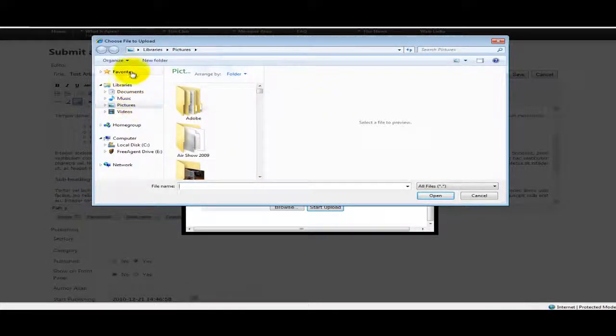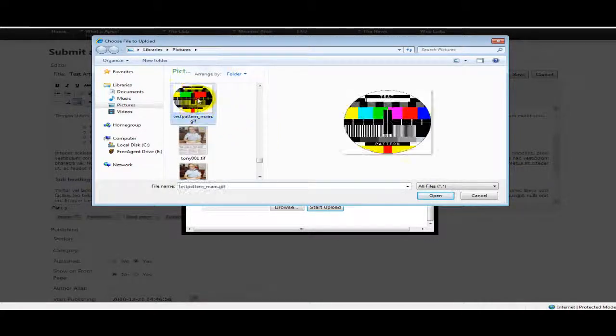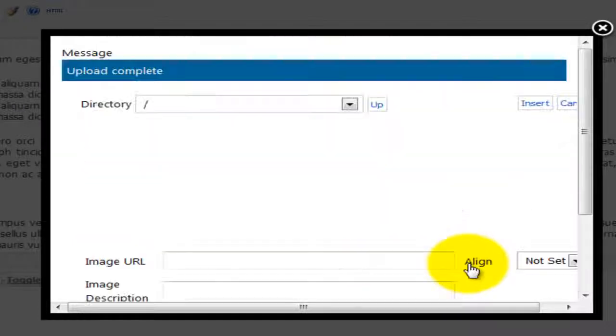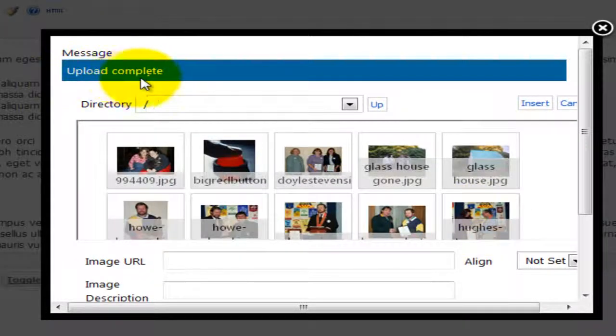As you can see, it's taken us to the pictures library, and then we just scroll down through our folders and images until we get to the image that we want to use, which will be that one there. And we select open, and it then puts the address of where that image is located on our computer, and we click start upload.